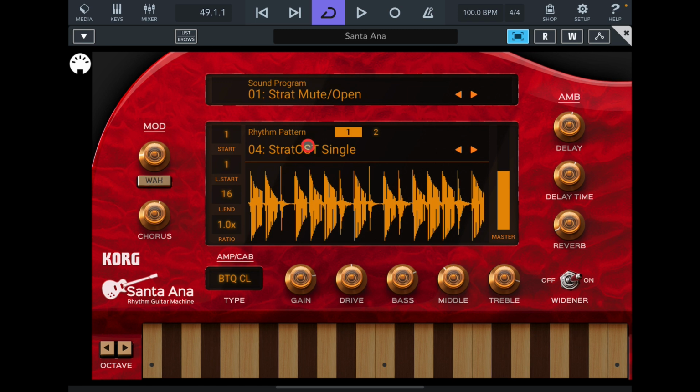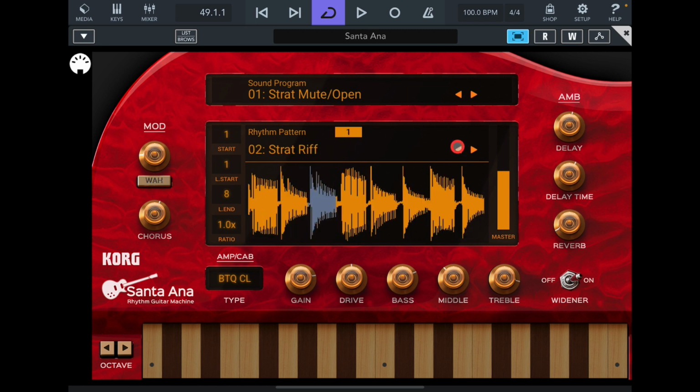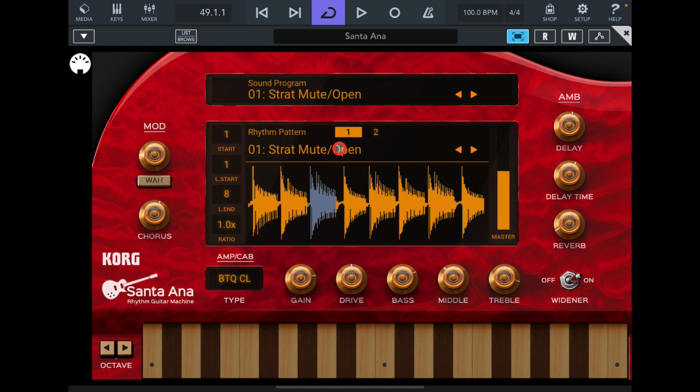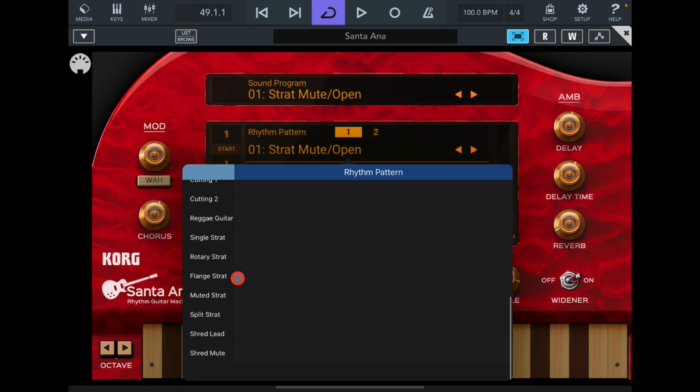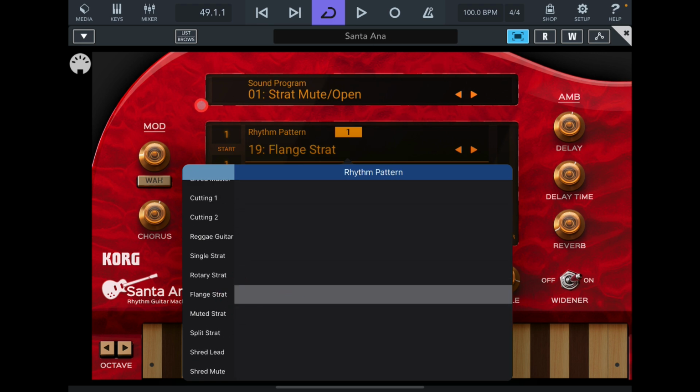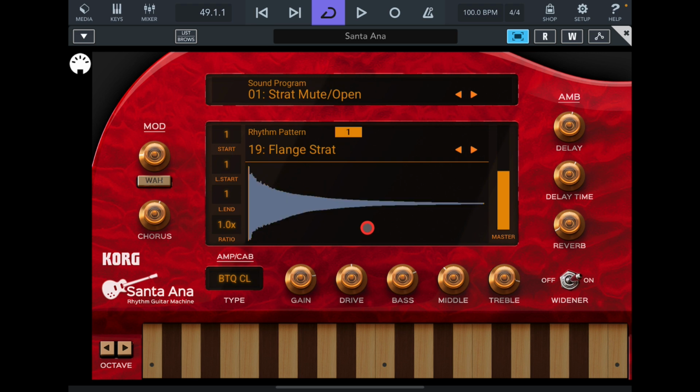But it doesn't just do this kind of arpeggiated stepping through. If we open this up and we scroll down this list here, we could go, right, well, what's this? Flange strat. Now we're into kind of single note sampling. So you can play it like an instrument. So if you're not a great guitarist like me, this is ideal.